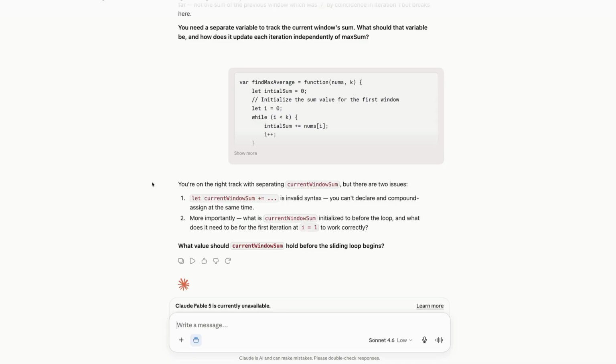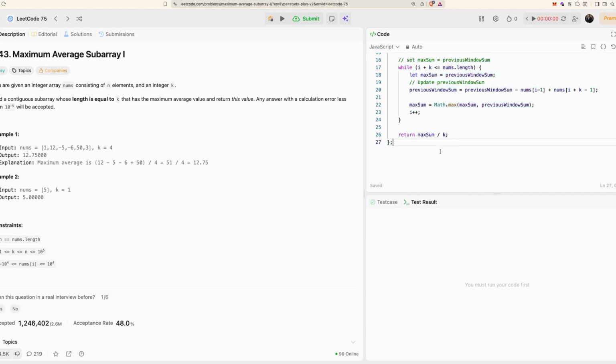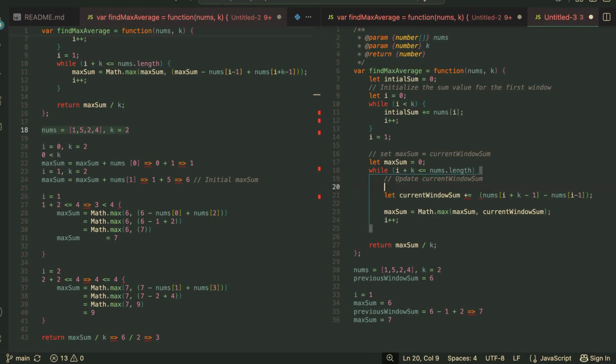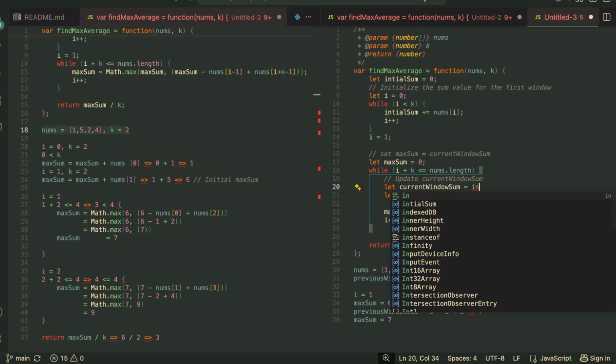Okay, you can't declare and compound assign at the same time. More importantly, what is currentWindowSum initialized to before the loop, and what does it need to be for the first iteration at i equal to 1 to work correctly? What value should currentWindowSum hold before the sliding loop begins? Before the sliding loop begins, currentWindowSum should be equal to the initial sum.